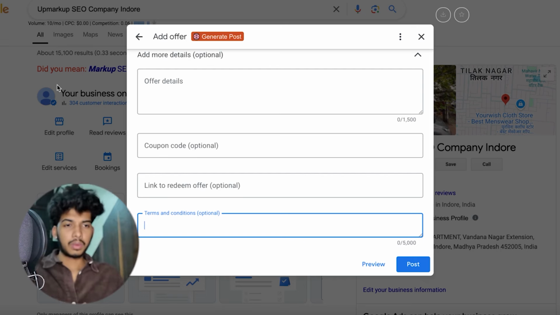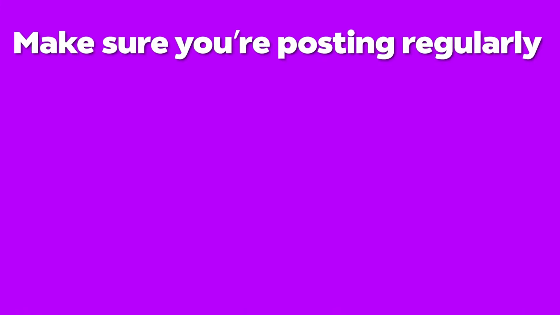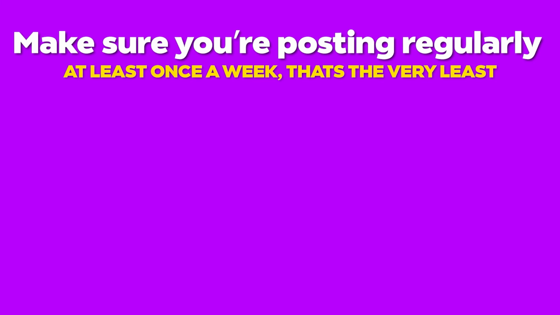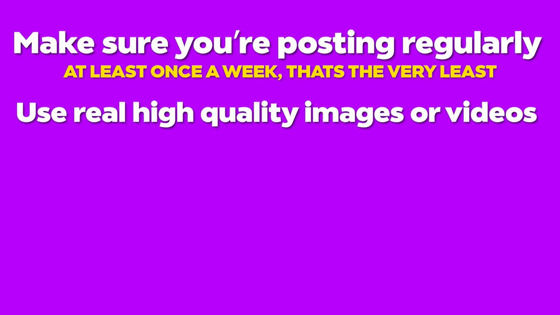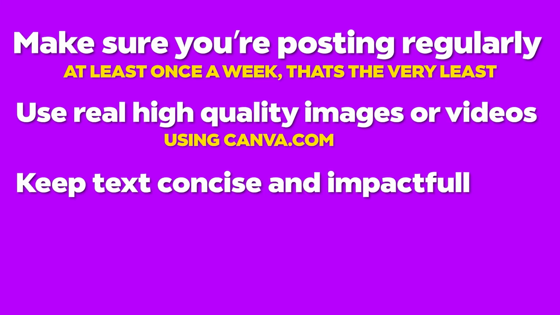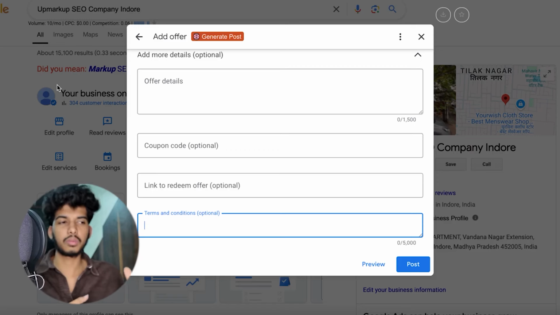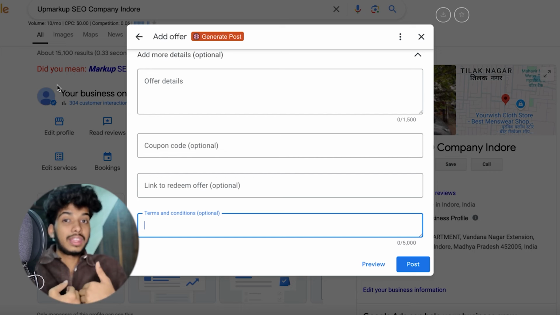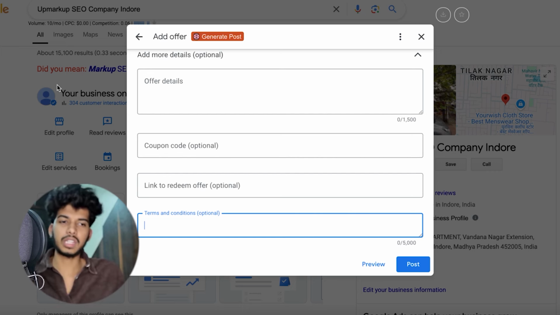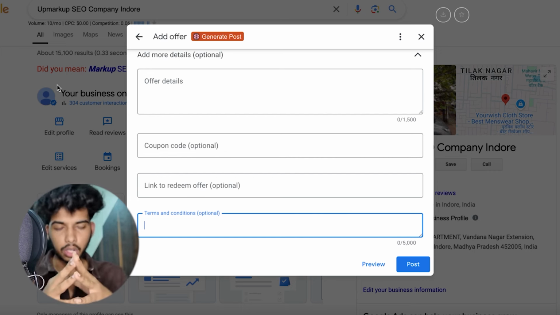Now, if I could sum it up, make sure you're posting regularly, at least once a week at the very least. Then use real high quality images or videos. You could create that using canva.com. Then keep text concise and impactful. Then align content with the customer, because here they're not people from social media. Here people are actually looking to buy from you. They already know a bit about you, but they're looking to persuade themselves actually. That's all.